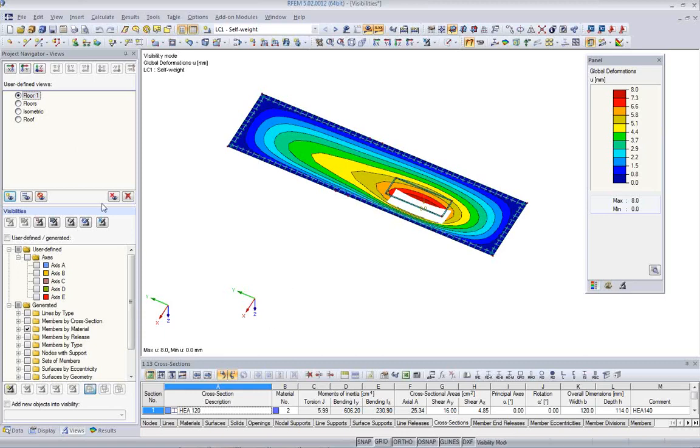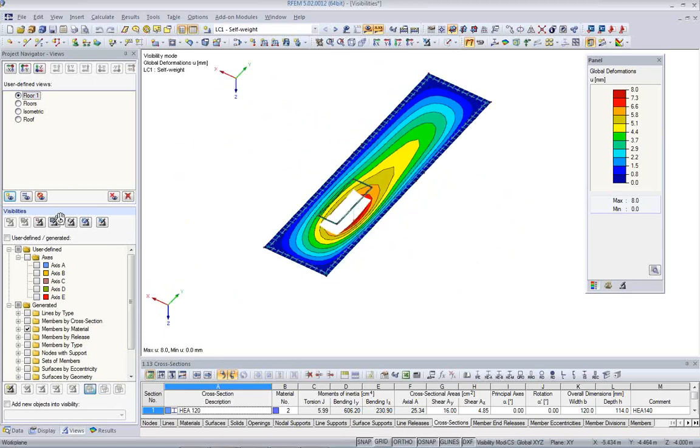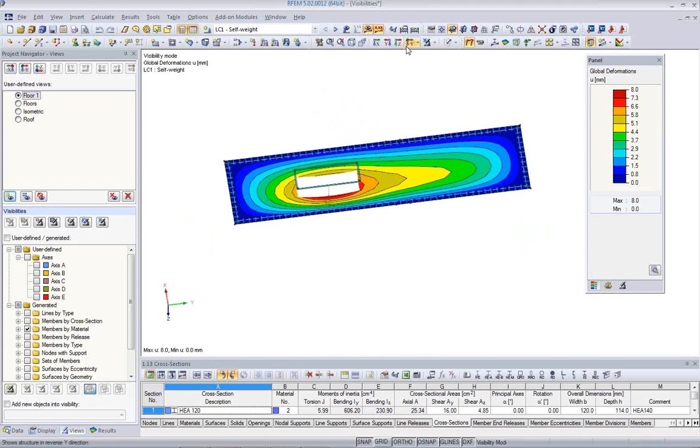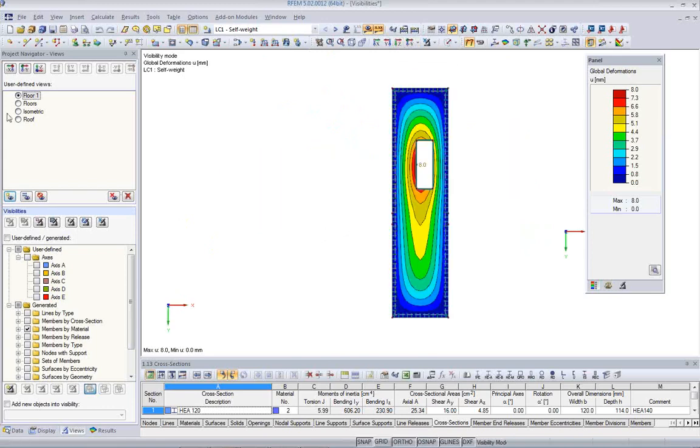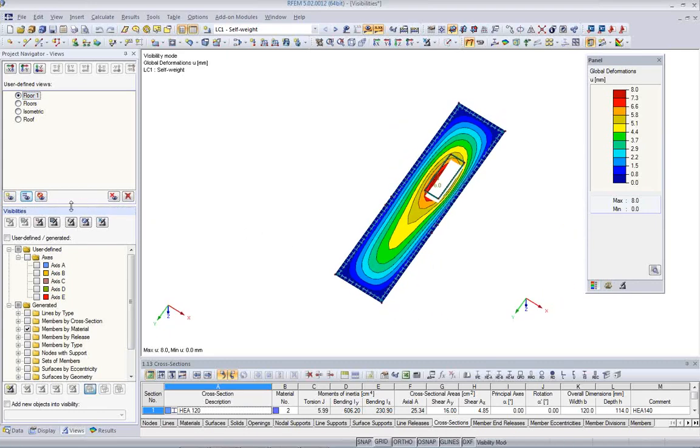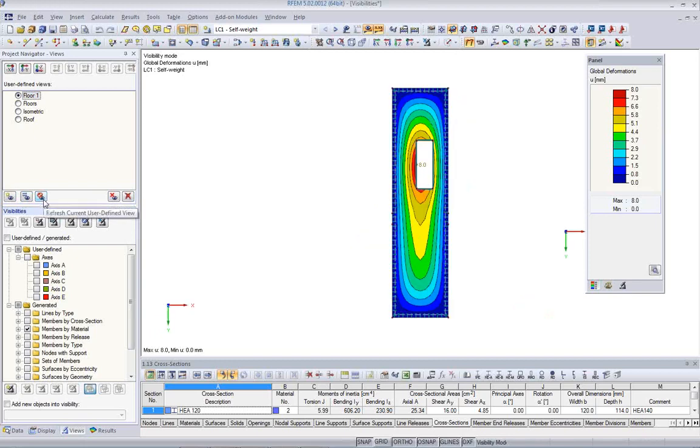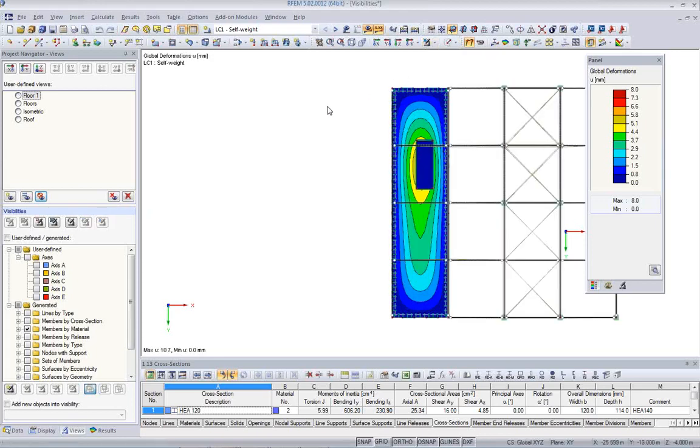If you want to change something, you missed something, you want to rotate it, maybe you want to see it in global direction C, you can always select the view and update or redefine it with the current view by this button. You can also refresh the current user-defined view. You click here and it refreshes it. You can delete it and you can delete all. So basically, you can save your selections and the views that you have created.